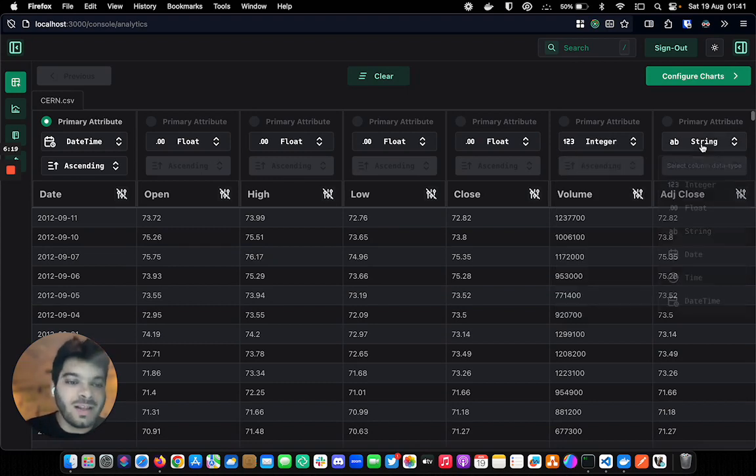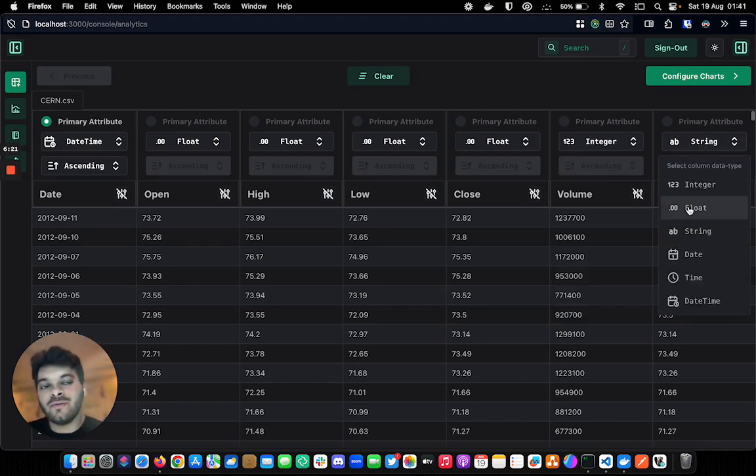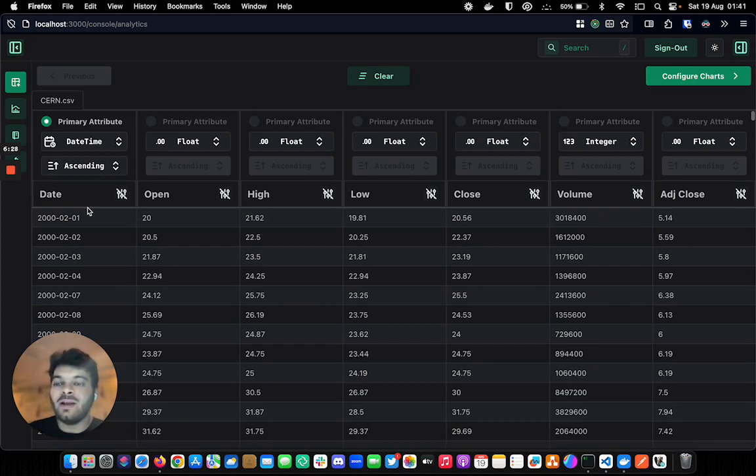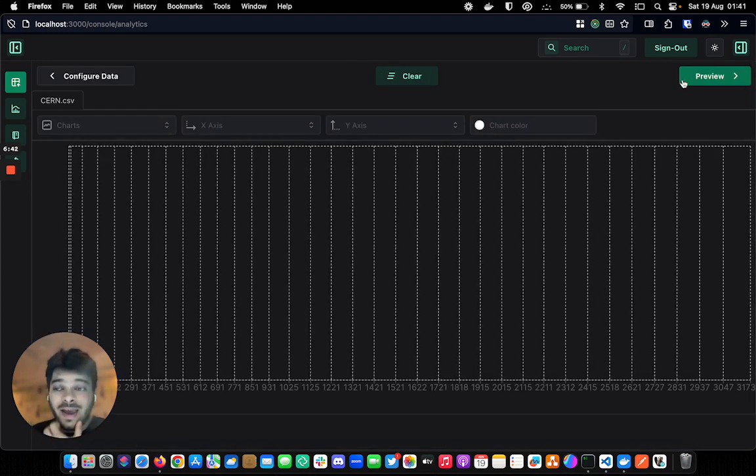It's just selection of the data types so that in the future when I proceed to charting, I'll have a better idea of what sort of data I'm getting. So it will be helpful for charting. So yeah, I have sorted it. It's in ascending order, all the data types are set, and the primary key is set, and I'll move on to configure charts. And over here I'll get an empty chart.